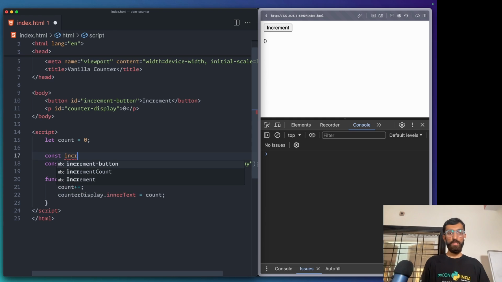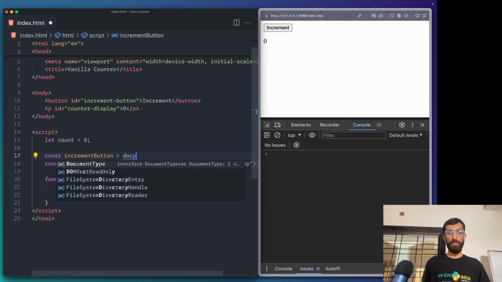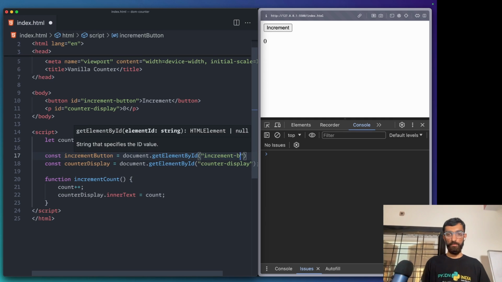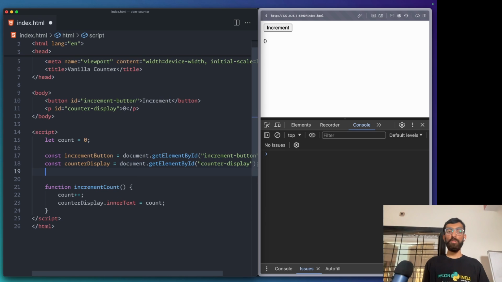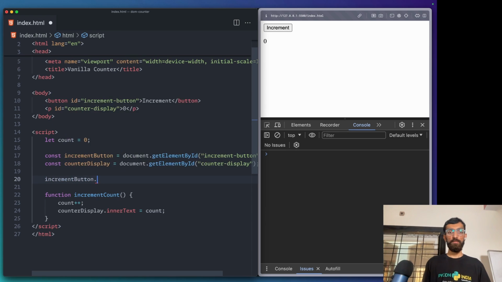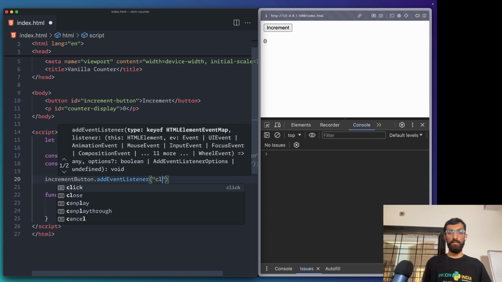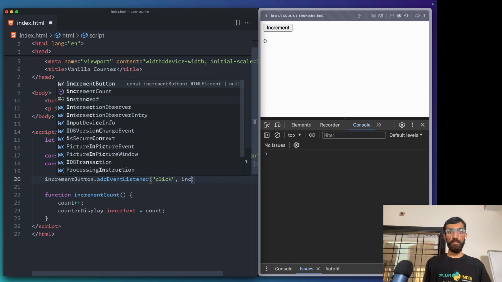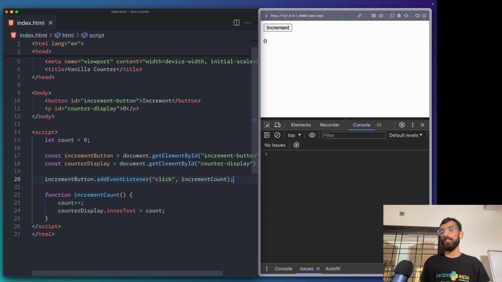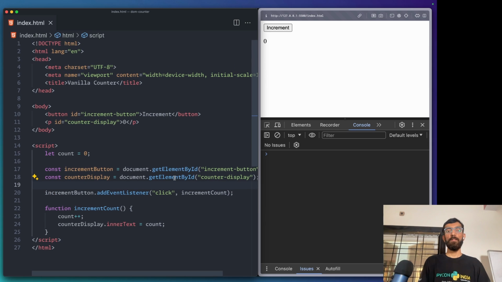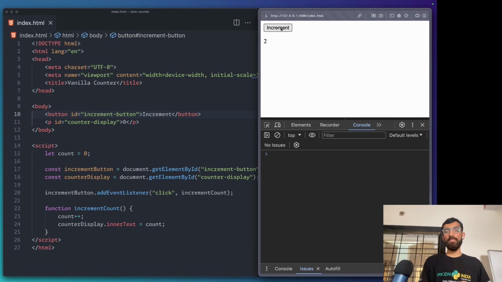And I can do the same thing here. Const increment button equal to document dot get element by ID increment button, right? And then you can attach the listener. Increment button dot add event listener, click, increment count. Make sense? So this is another way of attaching event listeners directly from your script, not worrying about your HTML part, right? So this is a simple counter, nice going.